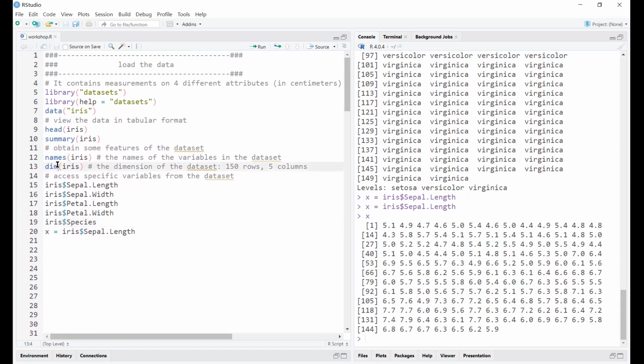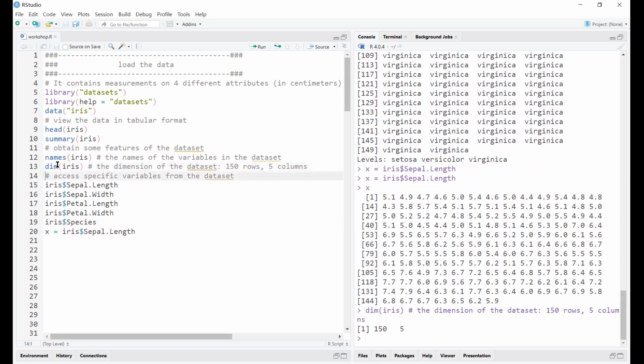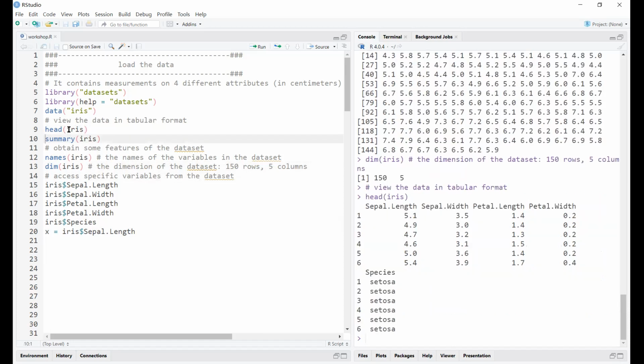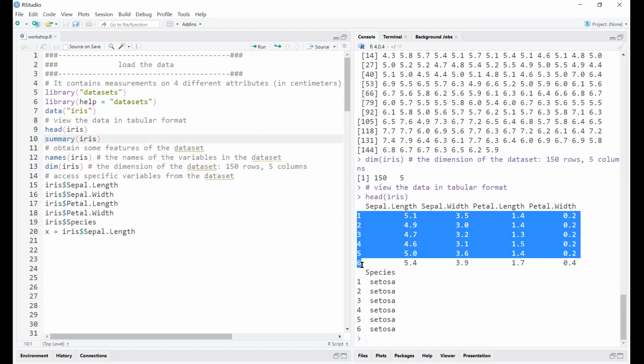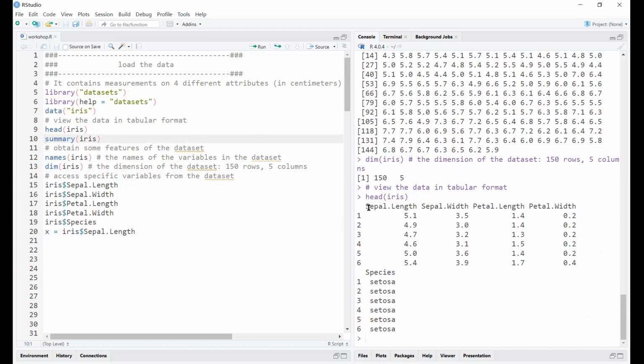Well, lastly, you can access the dimension of the dataset by the dim command. So it returns 150 and 5. And this can be understood together with the head of iris. So 150 here means we have 150 entries. And 5 here means we have 5 variables, which are length, width, and species. And in terms of data frame, it means we have 150 rows and 5 columns in the iris dataset.